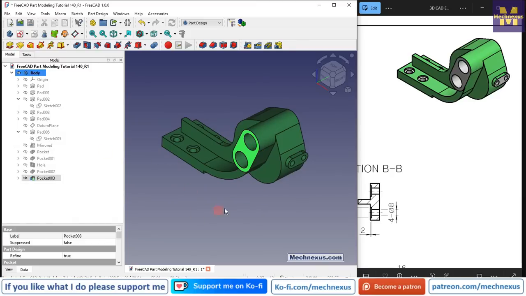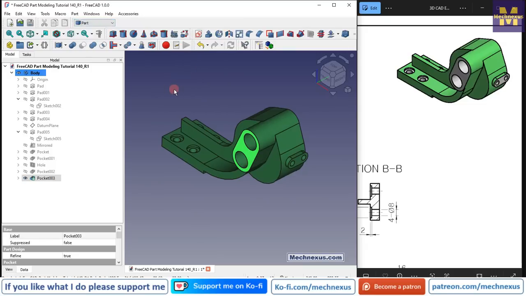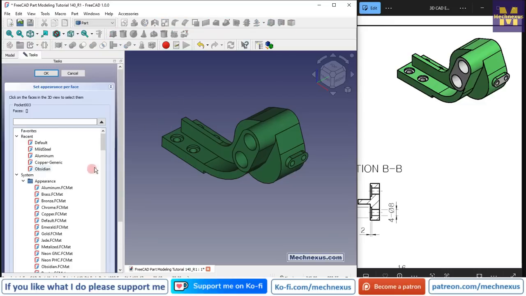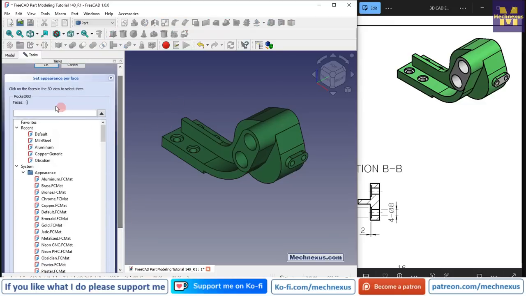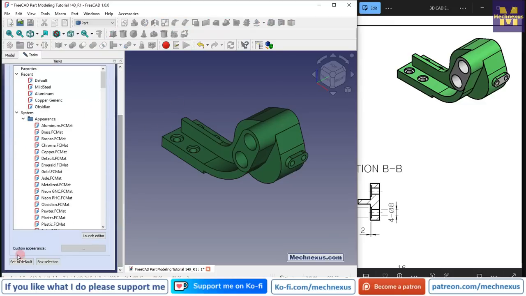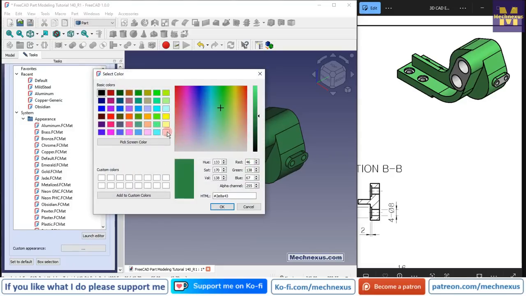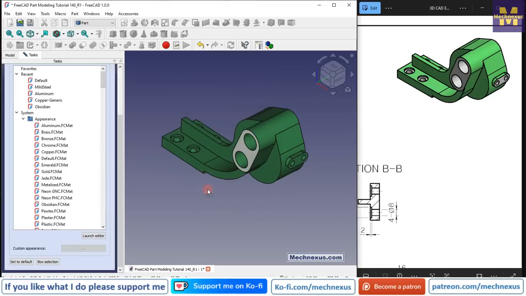Now we wanted to give a separate color to this face, so select the face and switch to the part workbench, and in the part workbench you will see one option. Let's move it. So here you will see the option of color per face, select it. So here you will see that the face is selected, and now click on the custom appearances, select the face, custom appearances, and instead of green I will provide the white color and say close.